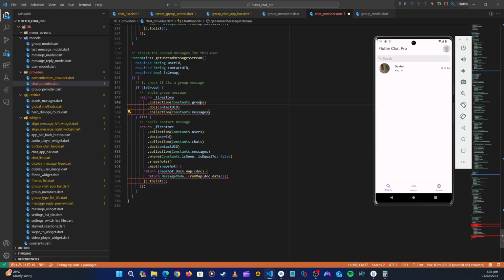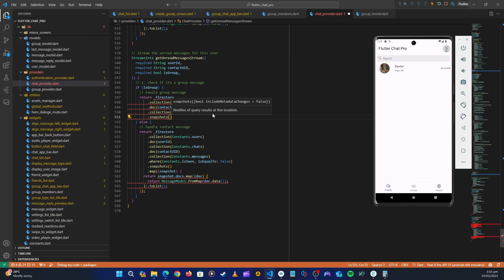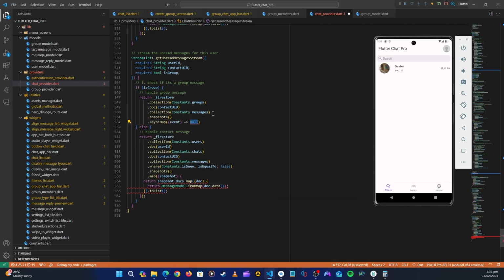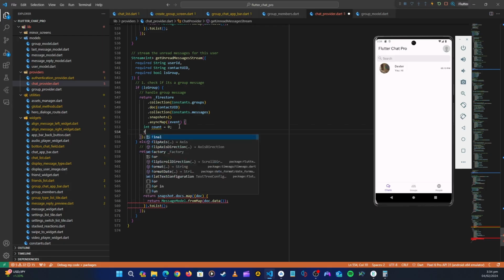We are going to get in the group's contact ID, which is the group ID, and then the messages. We go to the messages, get the snapshot, and after the snapshot we're going to use async map like that, and then here we'll count. First of all we'll initialize this just like Copilot is doing. Let's close it there, and down here we're going to check in each document where seenBy does not contain our UID.